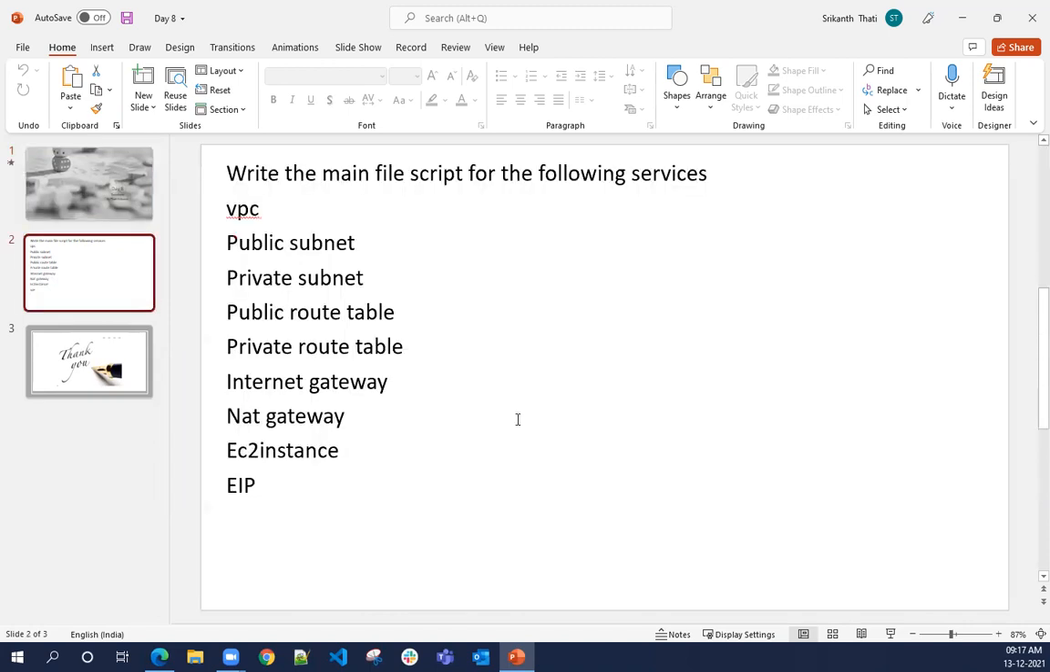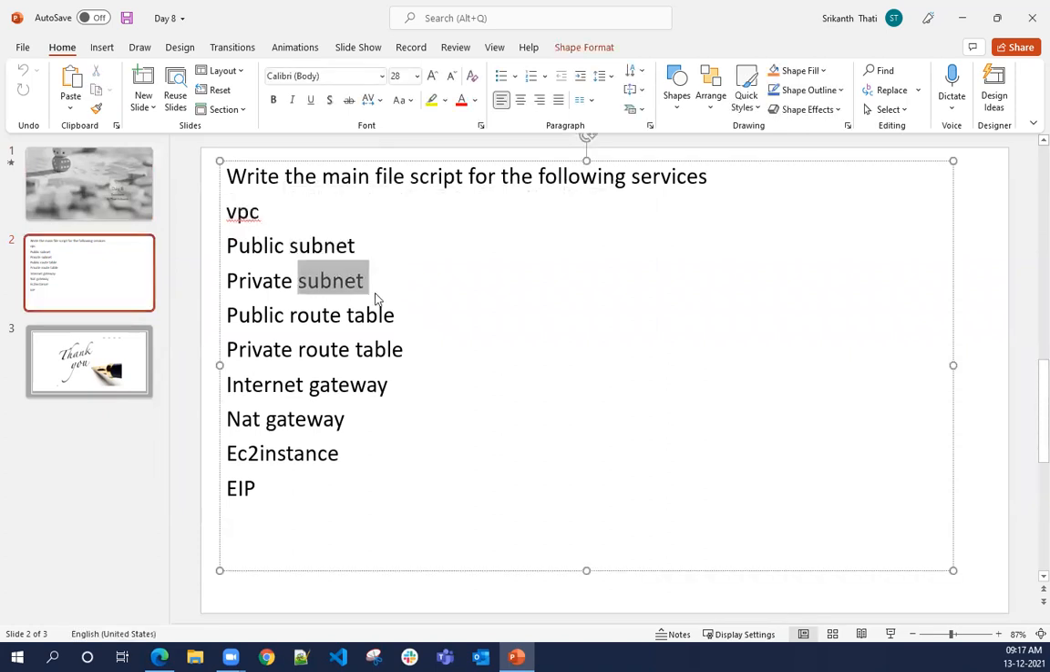these are the services that we'll be implementing from scratch: creation of VPC, public subnet, private subnet, public route table, private route table, internet gateway, NAT gateway, EC2 instance, EIP. We are setting up an entire main infrastructure. In that, we'll be deploying the EC2 instance in the custom VPC we created. Like how we have to make that.